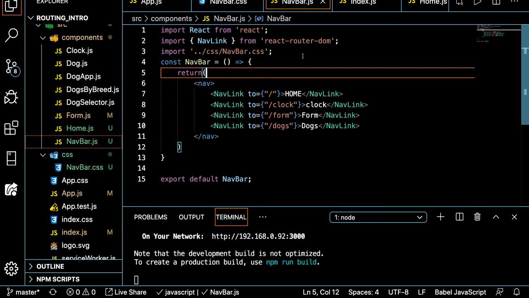So, it matches the path, right? It's a partial match for the other ones. But for home, every path starts with that exact same slash. So as far as that link is concerned, home is active. If that path matches our real path, there is a positive match. The reason I'm really going into this is because it's also going to relate to what we do when we move into the more specific routes. When we go to clock, form, dogs, those don't match each other because it's looking for that whole word. But for home, it does match.